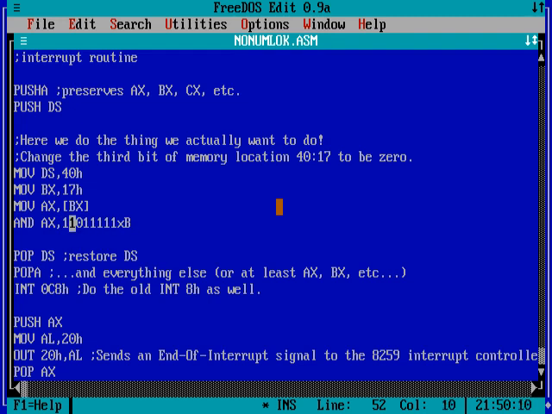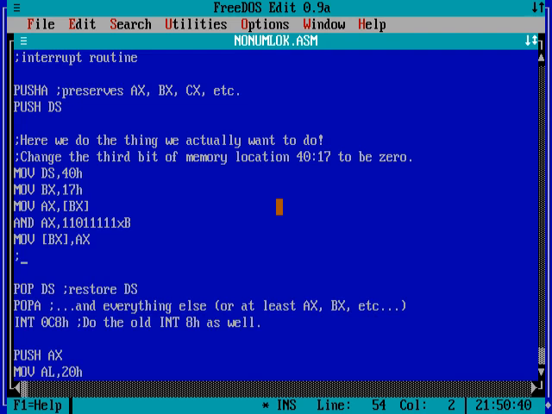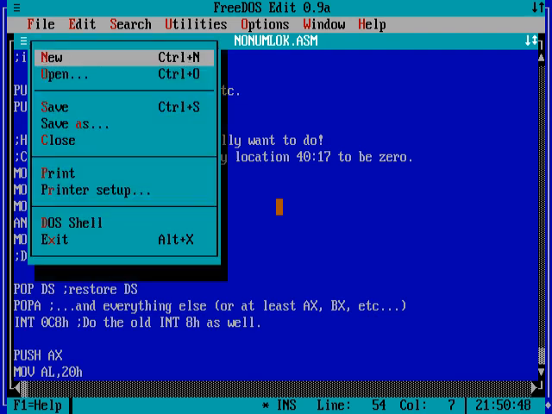And if we AND all of these bits with 1, they'll remain unchanged. But if you AND this one bit with a 0, that forces it to be 0. So AX now contains whatever that memory location had, except that the third bit is a 0. And now we just move it back. So move back into the memory location pointed to by BX the current contents of AX. And we are done. That is literally it. Making a TSR that forces NumLock to be off is that simple. Let's go ahead and save.